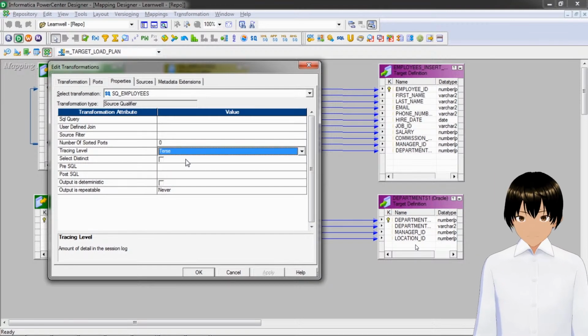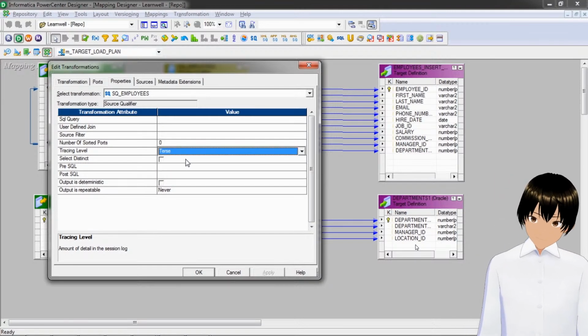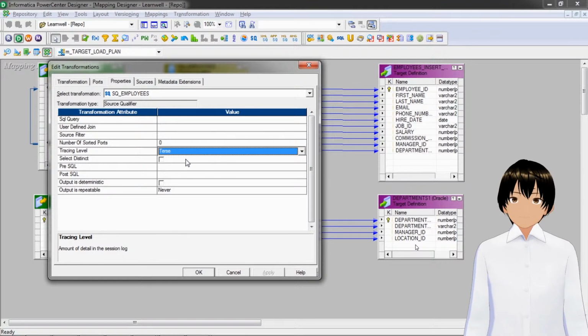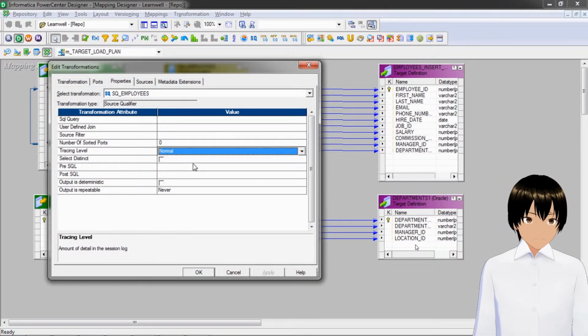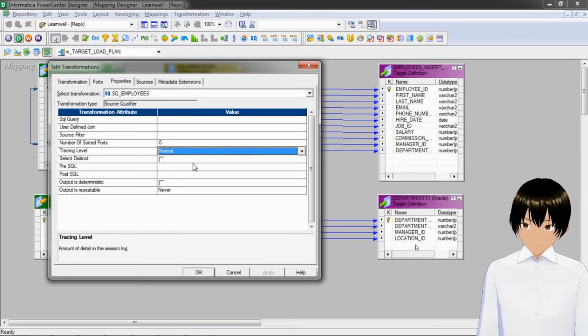Selecting Terse gives you the least amount of information in log files. It gives you the initialization information of Informatica components and various error messages along with notification of rejected data. If you select Normal, the Integration Service writes initialization and status information along with various errors encountered while processing. It also writes information about skipped rows due to transformation errors. This tracing level type does not write information at row level, but writes it as a summary.